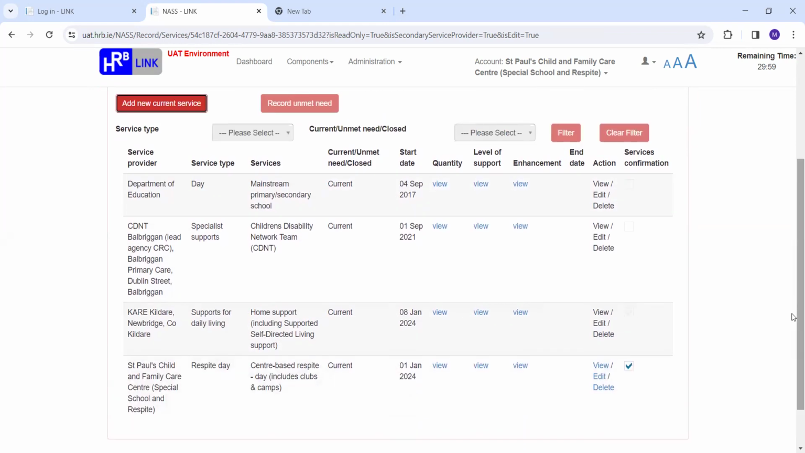As a secondary service provider, you do not have access to any other service provider's data, so you cannot edit or get into their data, only your own. So this is how you add a secondary service to a record where it is being returned by a different service provider.